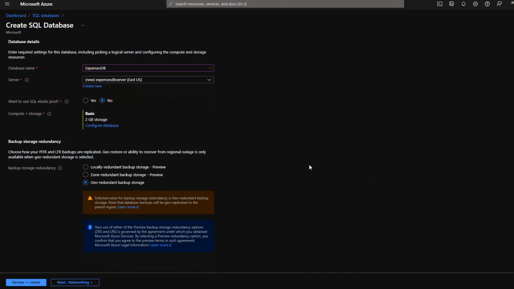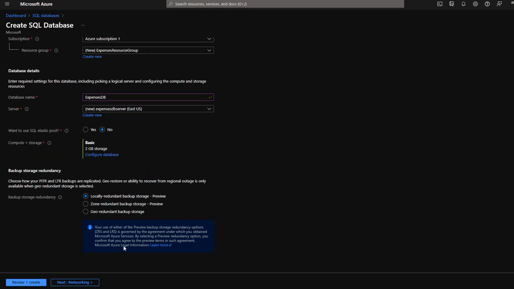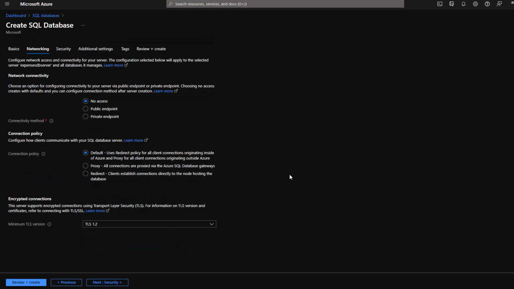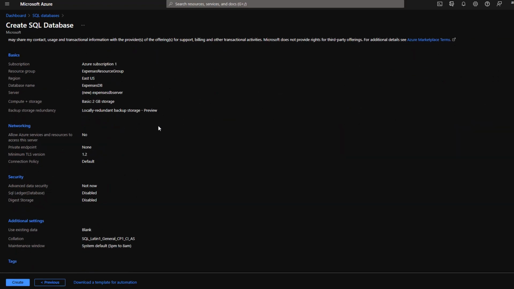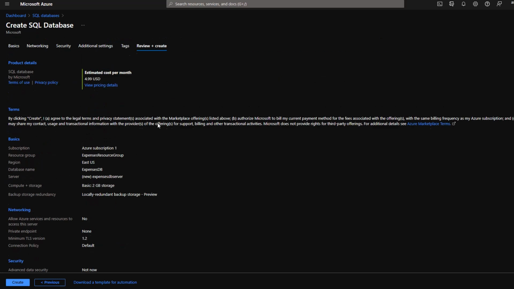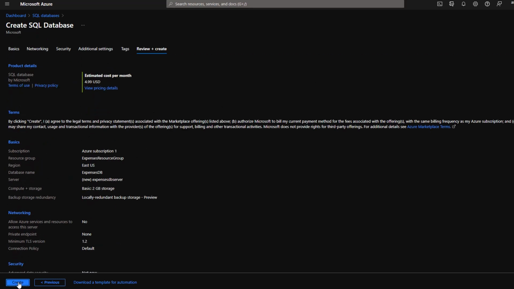And if we scroll down a little bit, this is normally the cheapest option, locally redundant backup storage. So let's click on that and let's hit next, networking. We're going to keep this as is for now. Let's review and create. Let's make sure it's $5. Okay, looks good. And I'm going to hit create.